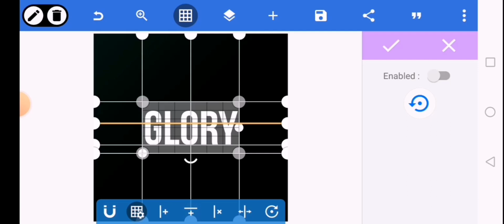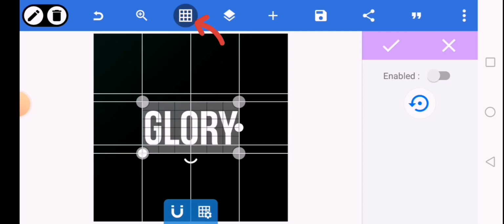Then you take it up. Let it be the same line with the one underneath. I mean, the space between this and this, let it be the same with this and this. I think this is a bit too much, so let's adjust a bit. Alright, this is perfect. Once that's done, you're going to click on your grid again, and then you enable your perspective tool.